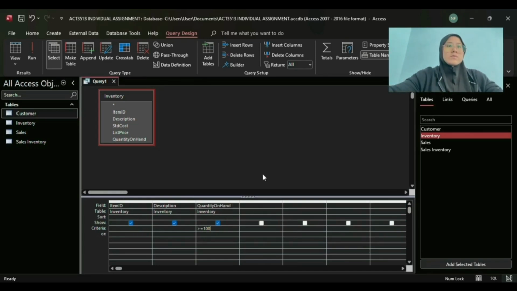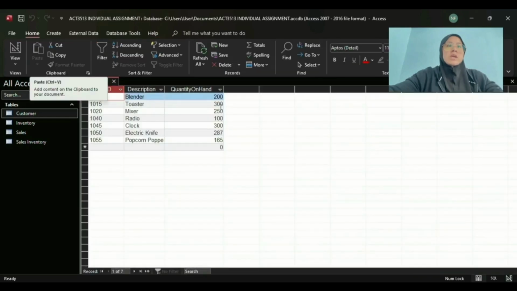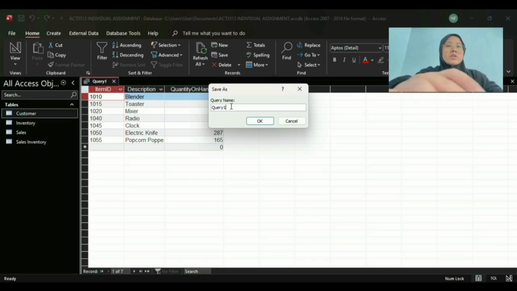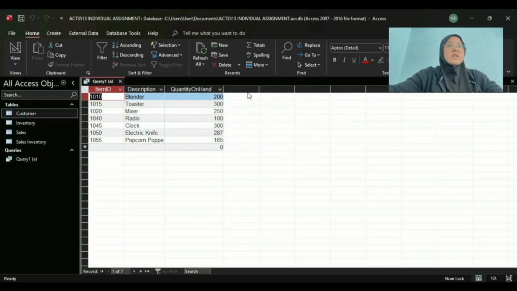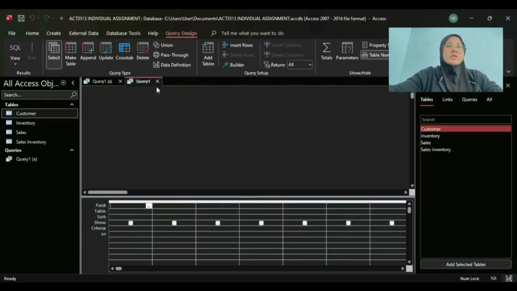Okay, so we run it. Okay, so this is the data. So we need to copy this and paste it to the question. Okay, so we save it as question 21A. Next, move to the next question, question B. We save it first, B.